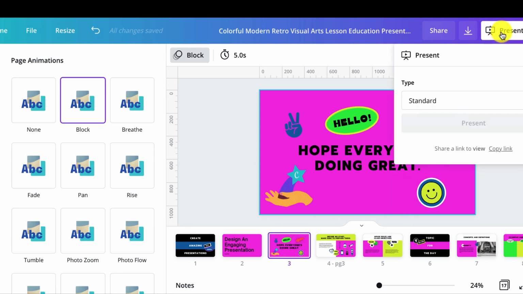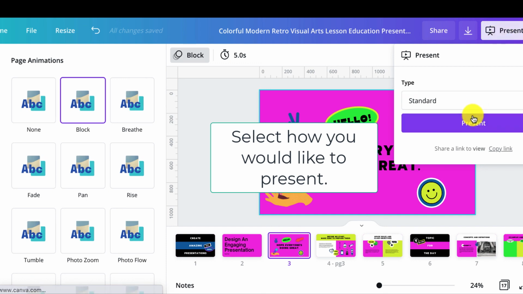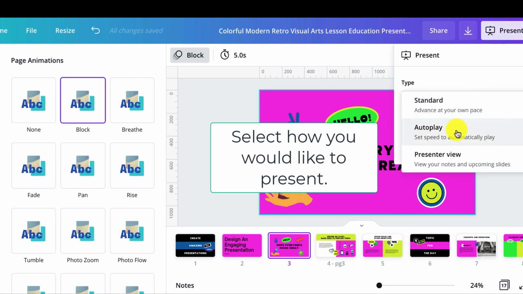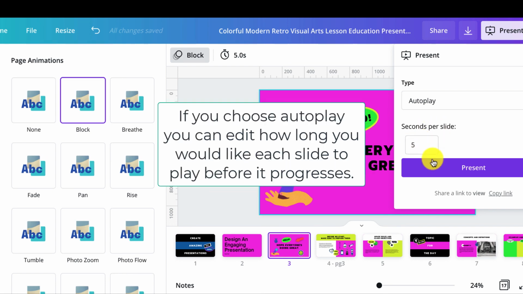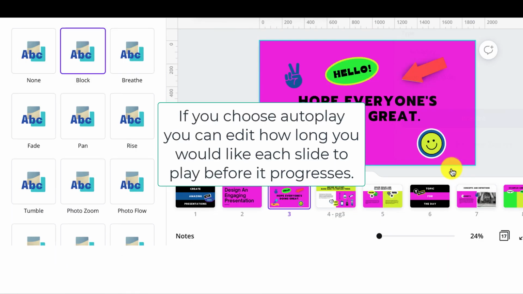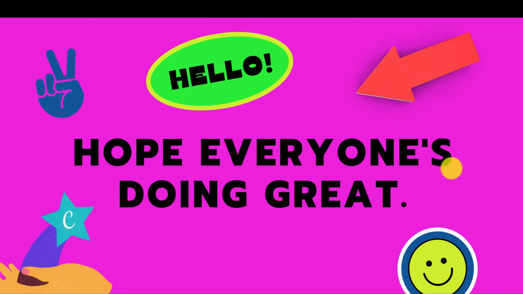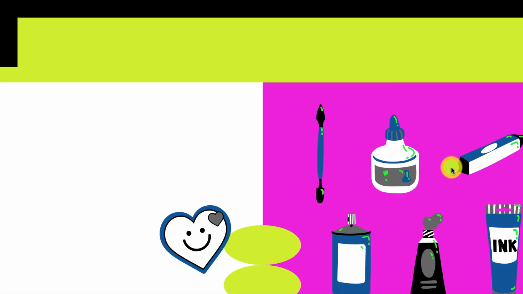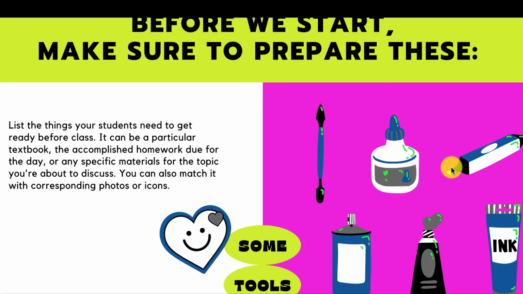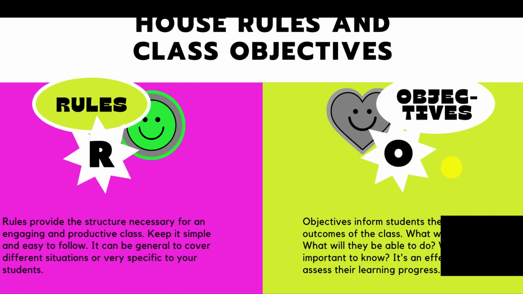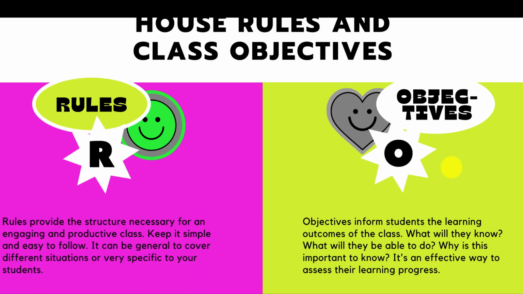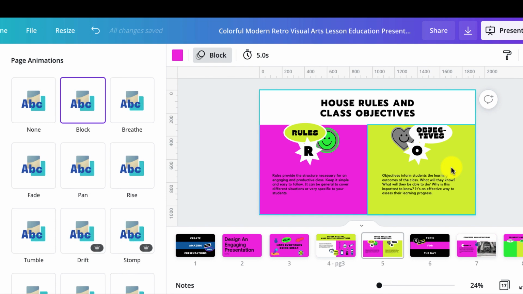If I want to present, I'm going to go up to present, just choose how I want to present. In this case, I'm going to choose autoplay, and I wanted to show you that you can change how long you want each slide to continue. So here I chose 5, so you have 1, 2, 3, 4, 5. Then the next slide, 1, 2, 3, 4, 5. Okay, and you can see that each slide had that page animation applied.